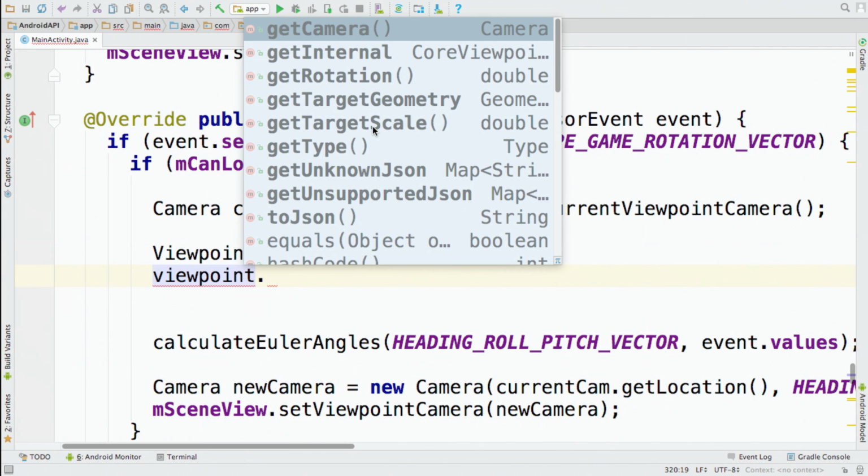Once again, we'll do the conversion for you from 2D to 3D, but we will always at least save a 2D position. So if you get a viewpoint from a scene, you will obviously have the camera, but you will also have an approximation of what the scene will look like in 2D, with an approximation of the target geometry and target scale.